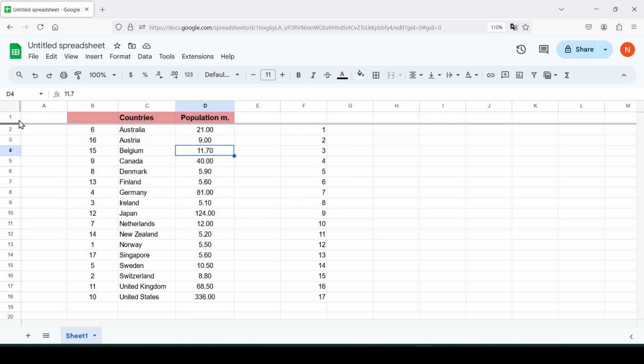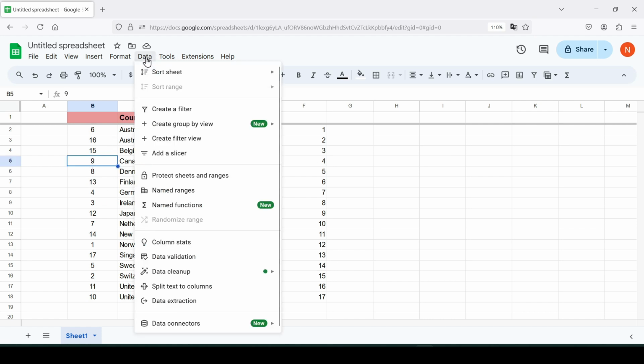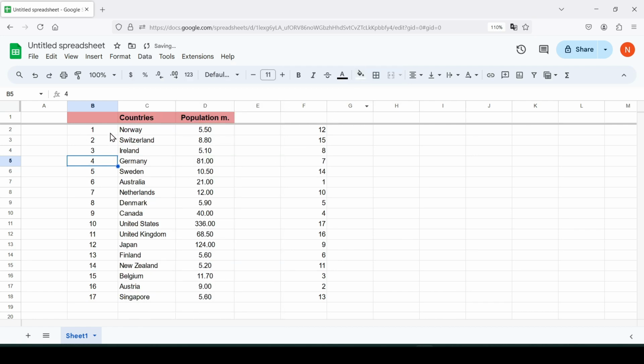And if you need to sort the entire sheet, then it's even easier. Select the column cell by which we sort the entire sheet. For example, sort the entire sheet by column B. Select any cell from this column, click Data tab, Sort Sheet, and then Sort Sheet by column B from A to Z. And as you can see, the data is sorted by column B across the entire sheet.